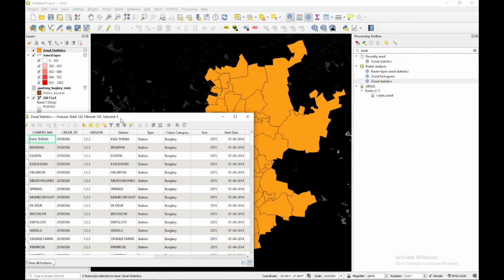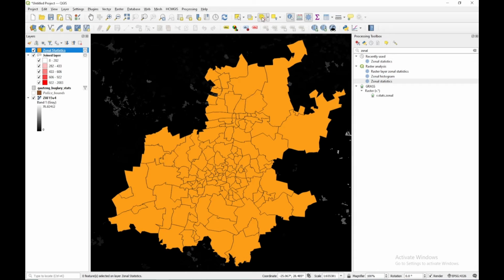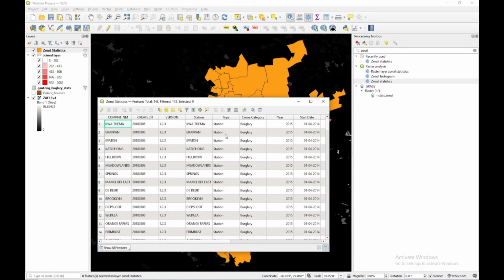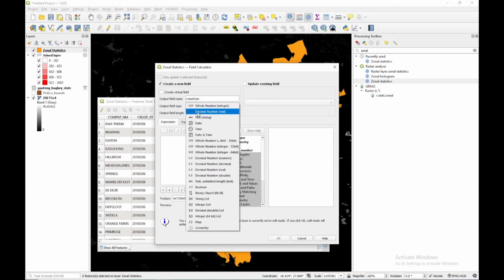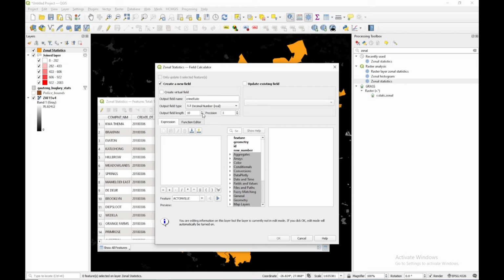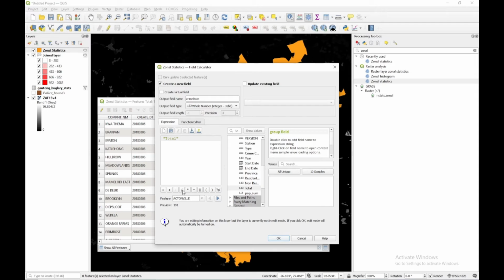Now, in order to map the crime rate, what we are going to do is open the attribute table, unselect all, and click on open field calculator. And we'll create a new field known as crime rate, and this has to be a decimal number. And we will go to fields and give the formula total divided by population sum.